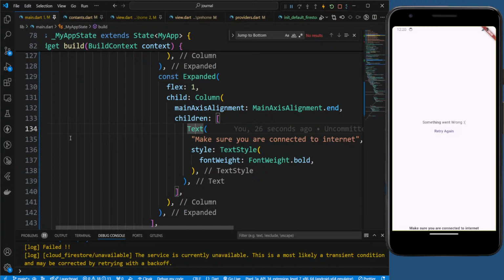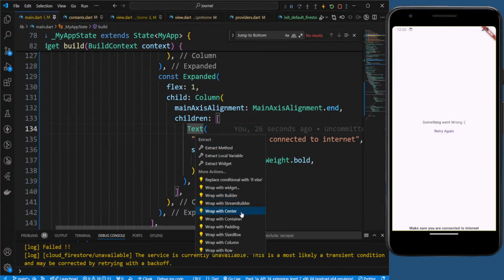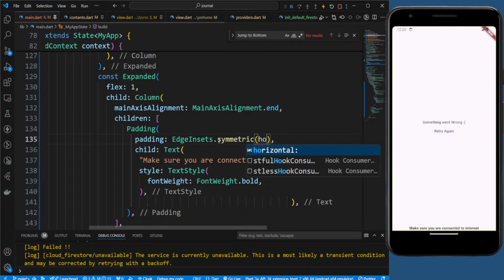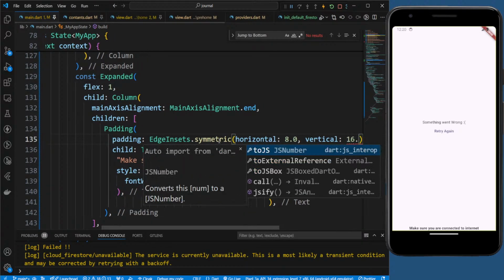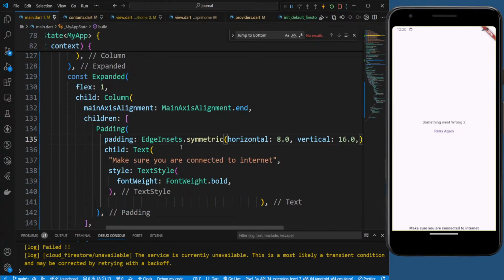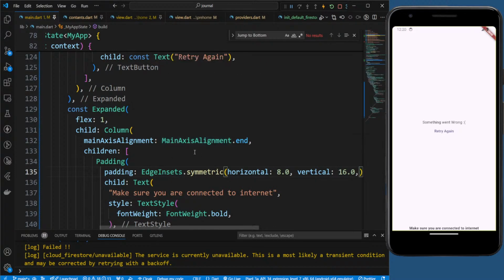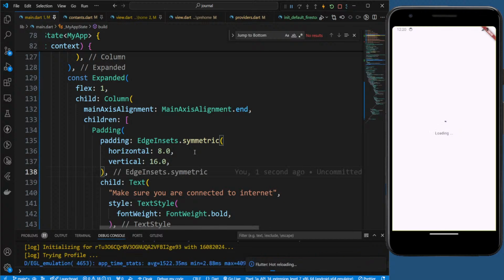And here in the text, we'll just put some padding in the bottom. Padding, symmetric. Horizontal, we'll just put 8, and vertical, we'll just put 16. Okay, this is good, and save this.